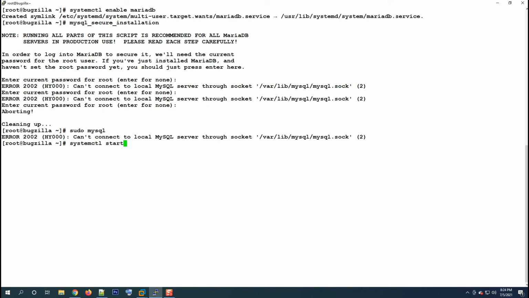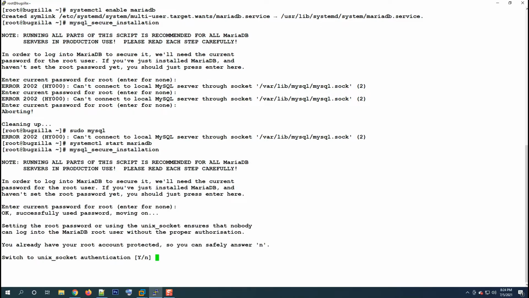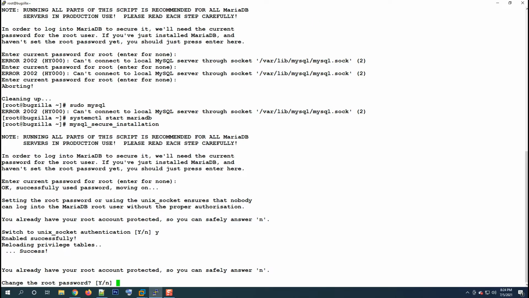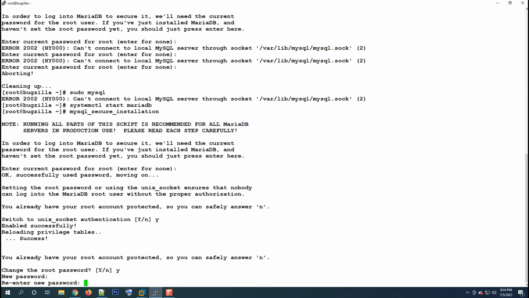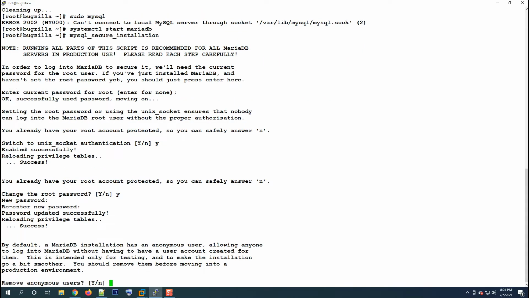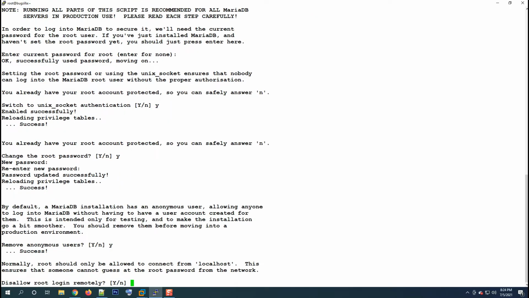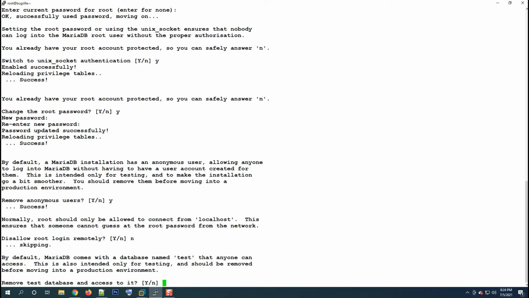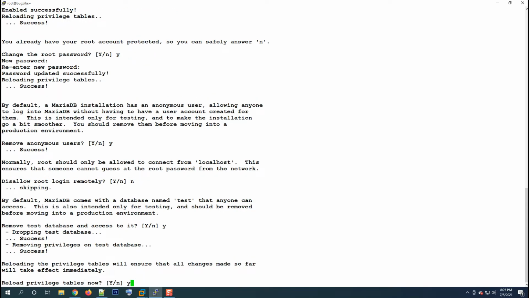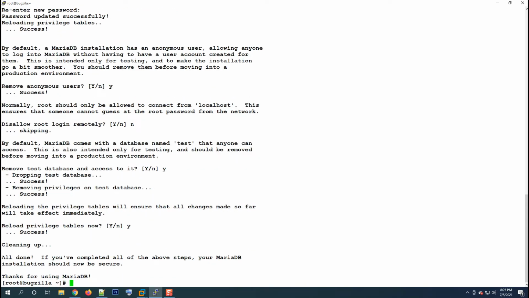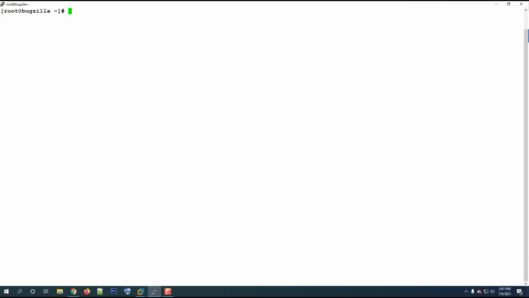So now let's start the service, systemctl start mariadb, and run mysql_secure_installation, and here set the root password for the first time. And switch the socket to Unix, yes. And change the root password, yes. And enter the new password and confirmation password. And remove the anonymous users you don't want. And disallow root login remotely, no. And remove the test database, yes. And reload the privileges. So this way our MariaDB database setup is completed.